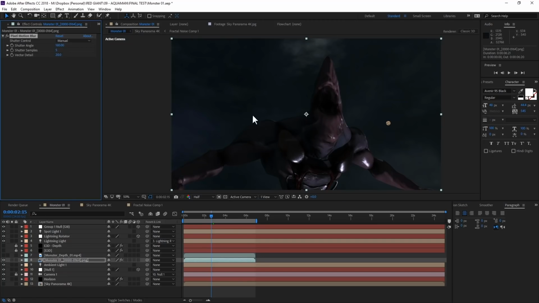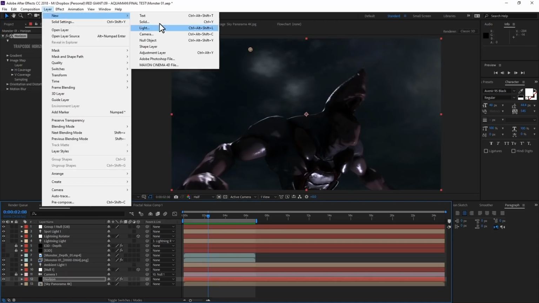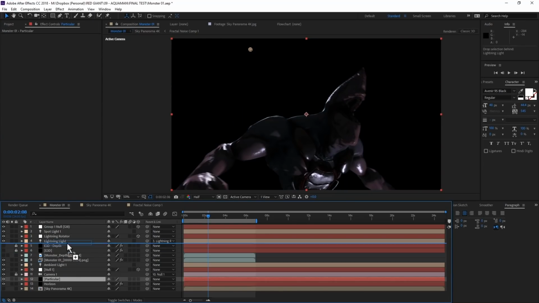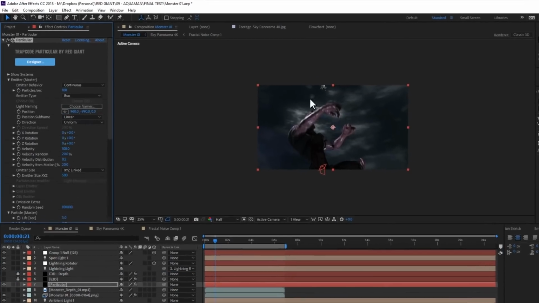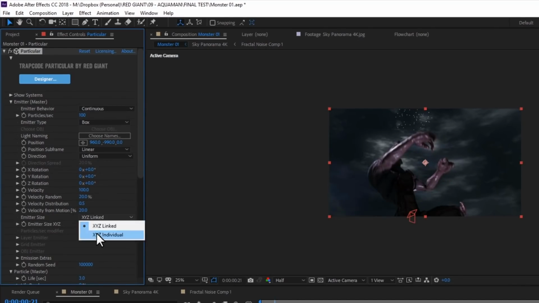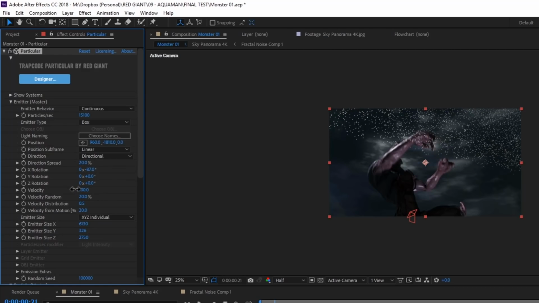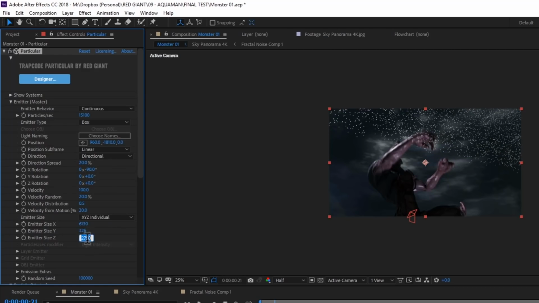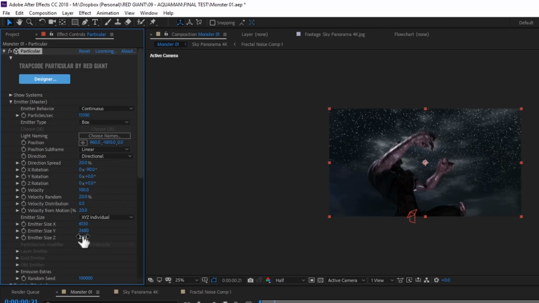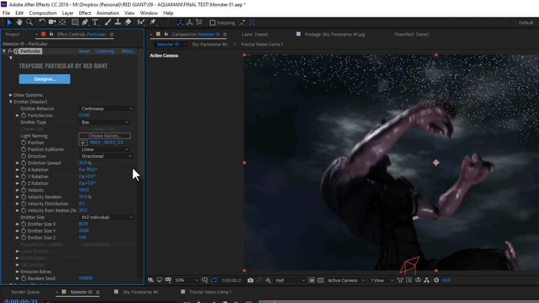Now it's time for me to start focusing on my particular layers. I'm going to add Particular to a solid. I'm going to use a box emitter type and make it way wider and way deeper. And then I'll dial up the number of particles like crazy. I'm going to make it be a directional spray pointing negative 90 degrees, which actually means that I have the height and the depth reversed right now, so I'll switch that back.